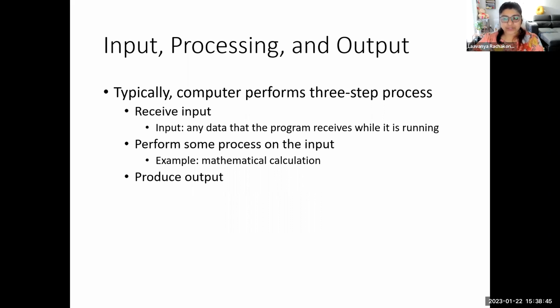And the next step, it will be what is the hourly pay rate in my company. So let's say it is $15 per hour. So then the next number that I enter will be the input for your program. And then it performs some process on the input, an example can be mathematical calculation. As we are talking about gross pay calculation, gross pay is calculated by performing the multiplication between the number of hours worked and the hourly pay rate.